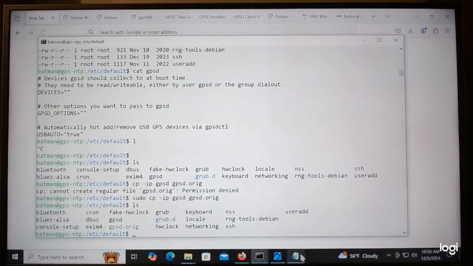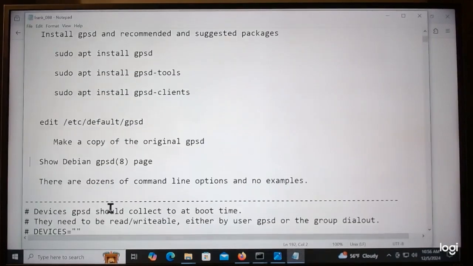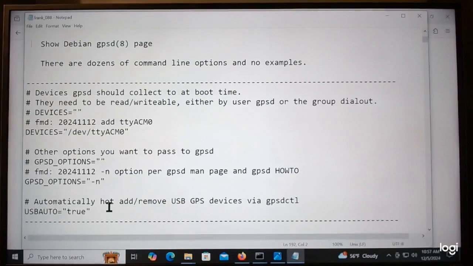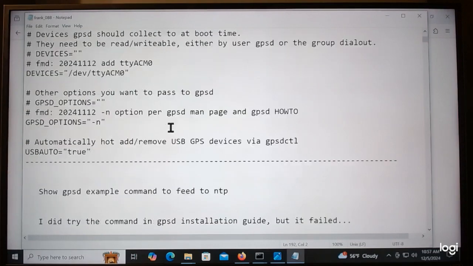Oops. Let me get to my notes. Yeah, there's no examples there. Now this is one of the GPSD config files from one of my other Libre Tritium computers. This was back in November when I did that one, and I kind of wanted to show you what I was doing. Whenever I edit that file, I put my initials and the date and kind of what I did.